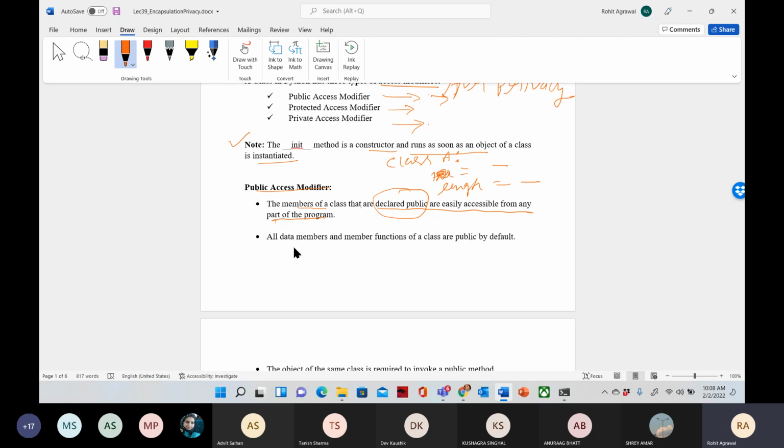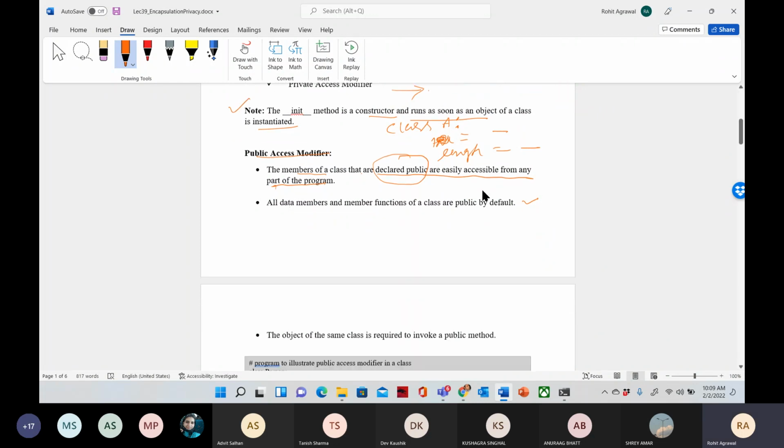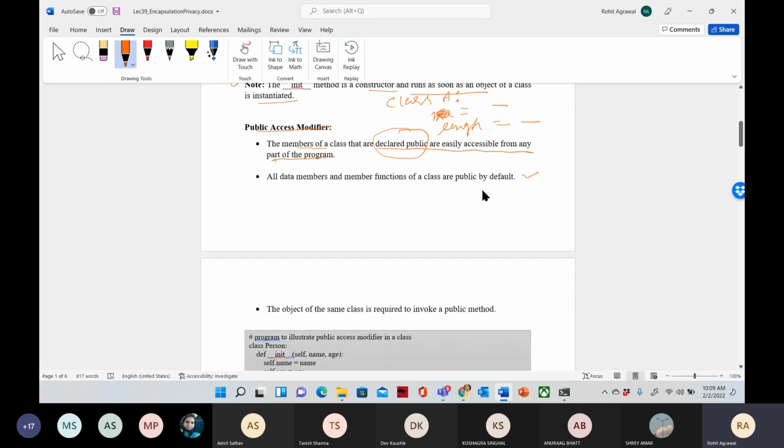Now all data members and member functions of a class are public by default. So these are public by default. Whatever we have discussed till now, that was public. We have not used private and protected anywhere till now. The object of the same class is required to invoke a public method.